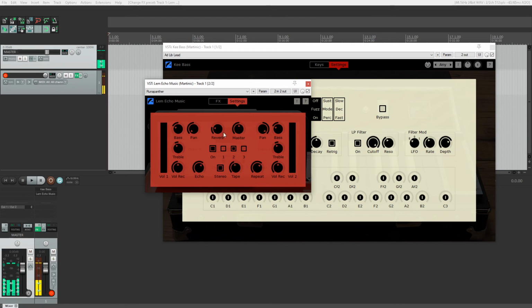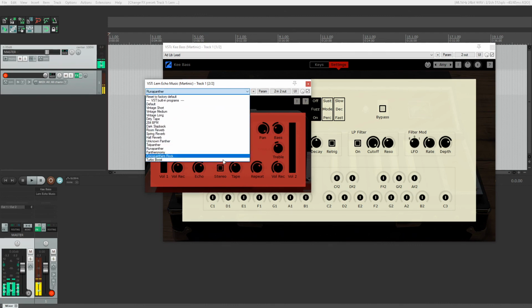Let's try Runa Panther. You can hear how that adds the reverb control in. Attenuates some of the bass, even the treble. So this definitely makes it sound further away. And see the feedback is turned up as well.